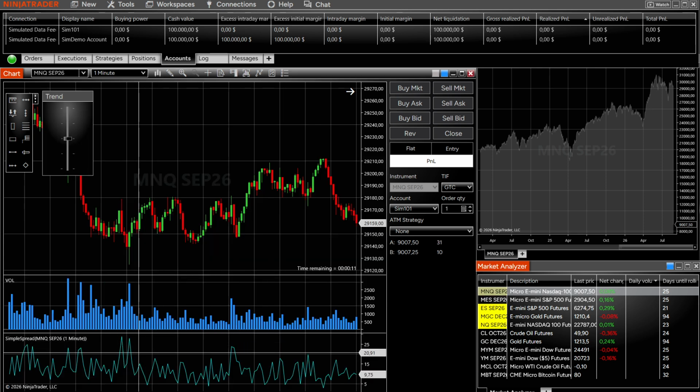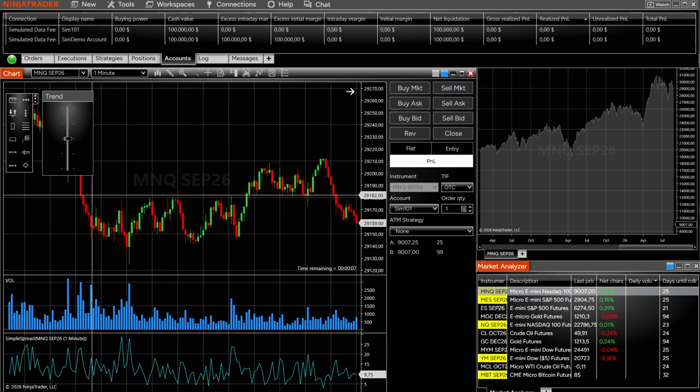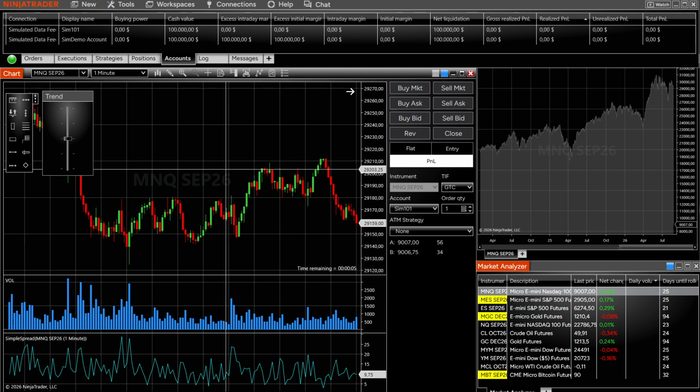As you can see, there we go, my Simple Spread indicator, which is my custom indicator, has now been imported into NinjaTrader. So that's how to do this.